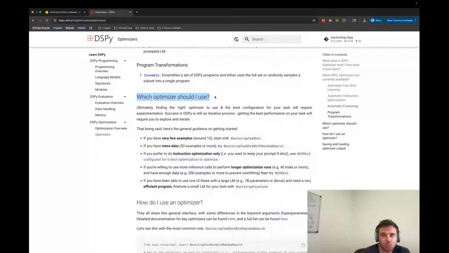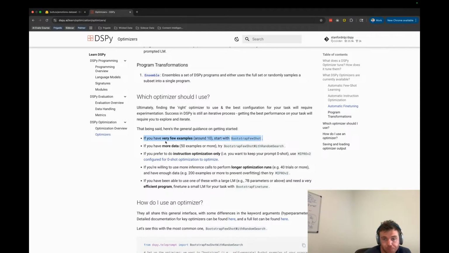And it has a little guide that says which optimizer you should use. So if you only have very few examples, like 10, start with Bootstrap Few Shot. If you have more, you can use Bootstrap. If you only want to do instruction optimization, if you're willing to use more inference calls and perform longer optimization runs, and have enough data, like 200 examples, you can try MIPROv2. So we're just going to start with Bootstrap Few Shot.